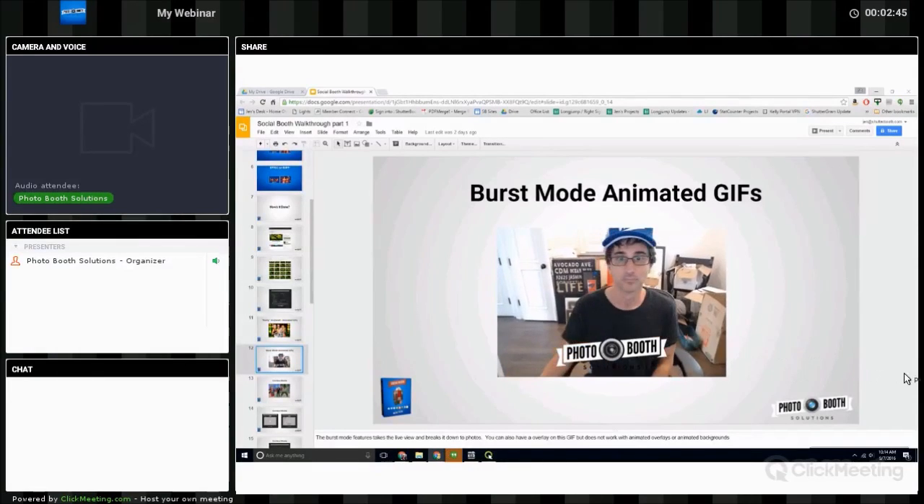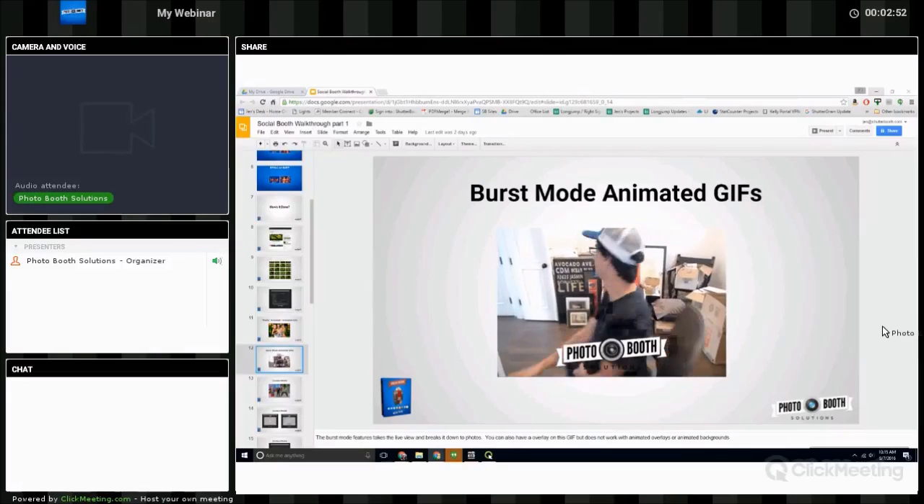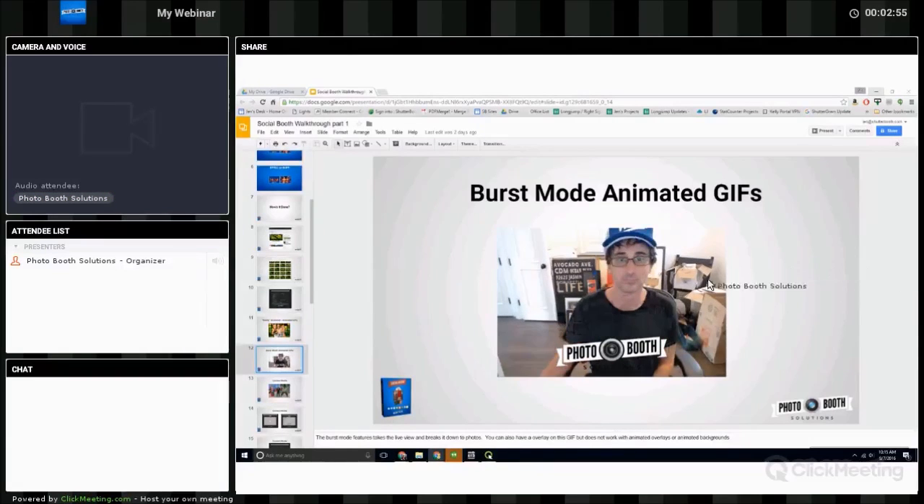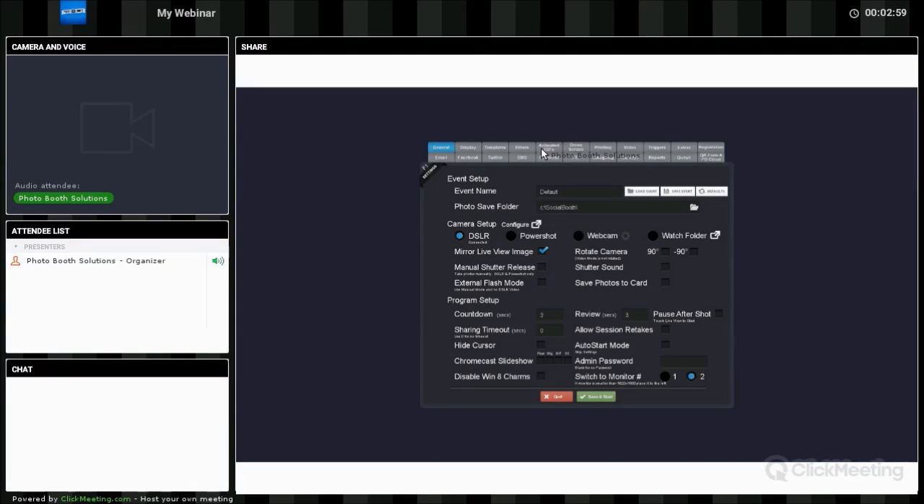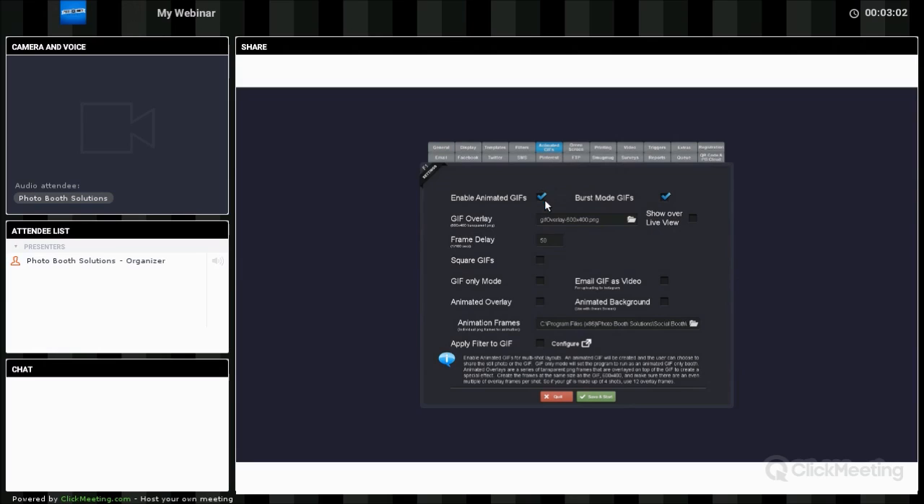So you can see here on the walkthrough part one, we used Mike as our example. That's just to give you an idea of what the burst mode GIFs are going to look like at the end. They're actually pretty easy to set up. If we go into our social group configuration and go over to animated GIFs, all you really need to do is enable the animated GIFs and then enable the burst mode. So again, pretty easy. The one thing to keep in mind with burst mode GIFs is that it's only going to work with the GIF overlay. So just about everything else on this screen for burst mode is not going to be active as of now.